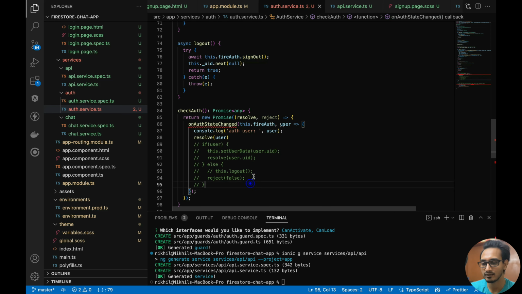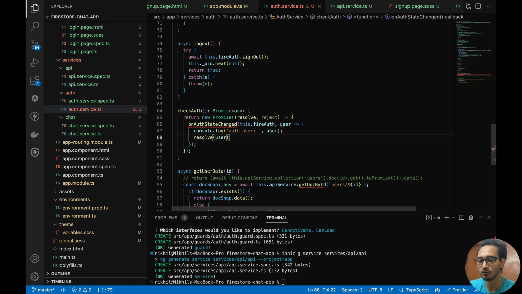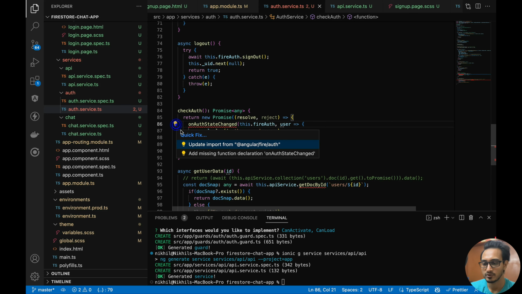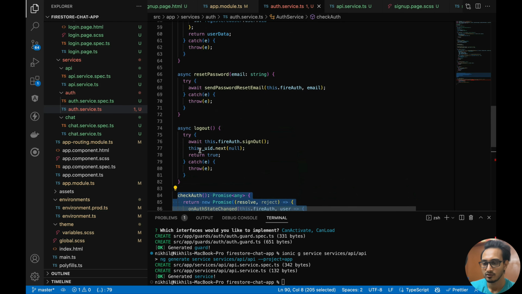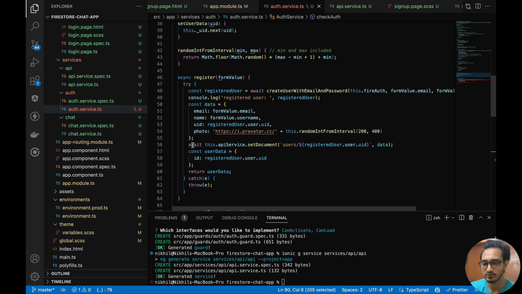Then the next thing that comes out here is onAuthStateChange. If you're logging out and logging in with another user, then you need to track this. All right, so this is very much important. So I've just imported it, fine, and you're good to go. Great. So once that is done, everything is great out here.